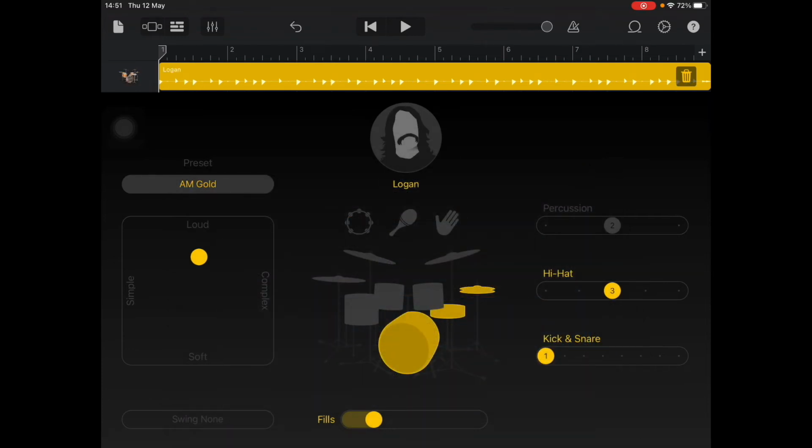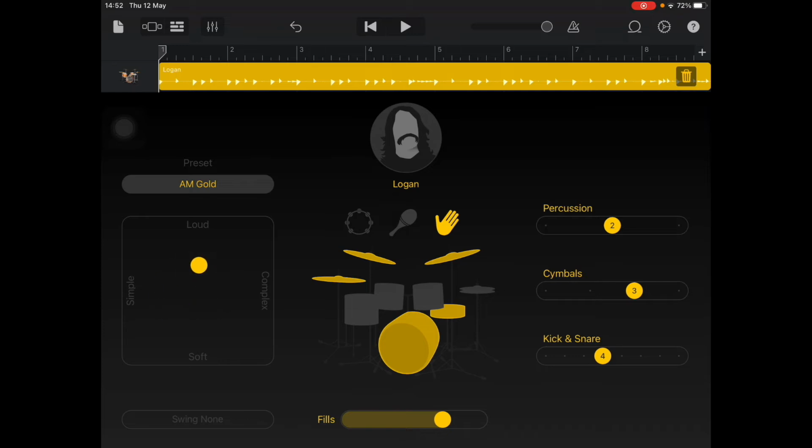You can then play about with the settings on here. You can choose what parts of the drum you want Logan to be playing. You can choose at the right hand side what you want the percussion, cymbals and kick and snare levels to be. You can edit them if you wish. You can choose at the bottom of the screen how many fills you want there to be. That's how much noise will be in between the different parts of the drums that Logan is playing. And at the left hand side you can move this circle around to decide how loud, soft, simple or complex you want the drumming to be. After you've played about with the settings, you can click the play button at the top of the screen to hear how it sounds.